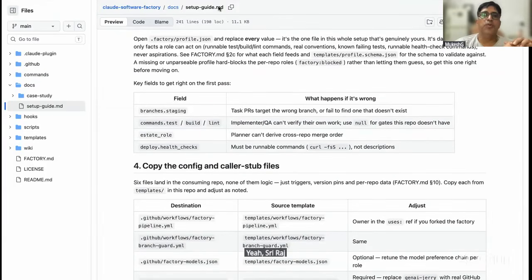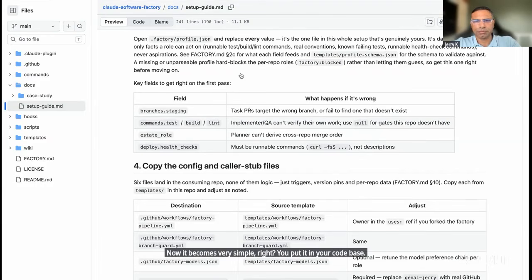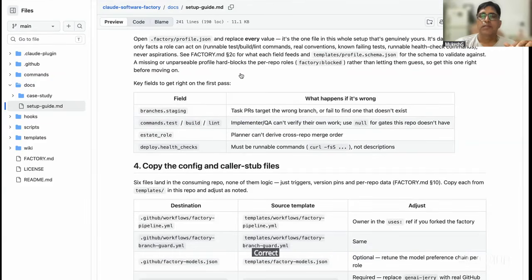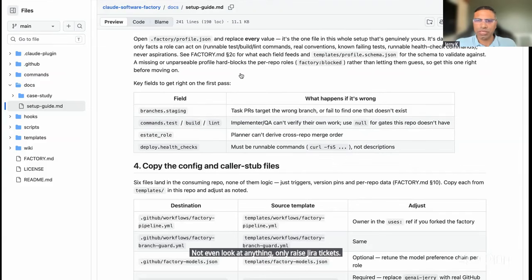Yes, Shivraj. So how do we enforce developers to follow this practice? Now it becomes very simple, right? You put it in your code base, the project's code base. This is part of that, which is checked in. Now, by default, there are two things. In a way, you tell coders not to code, not to even look at anything, only raise Jira tickets or issues, because that is going to trigger the workflow. So they don't have a choice in some ways.